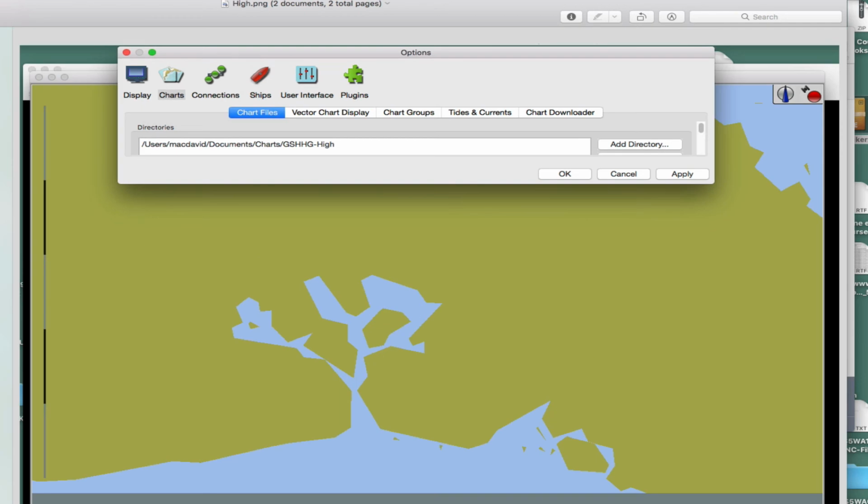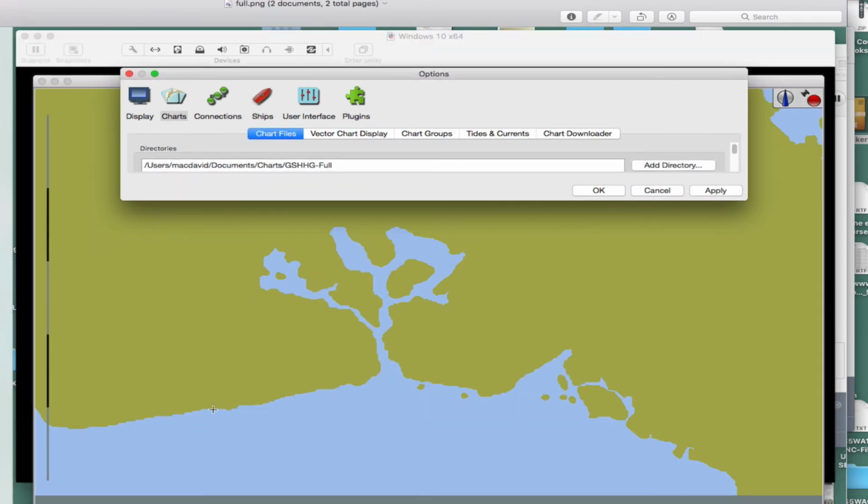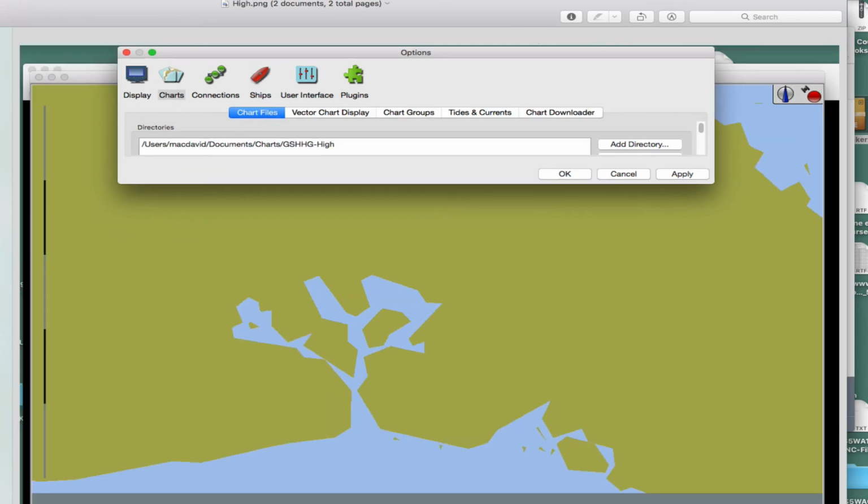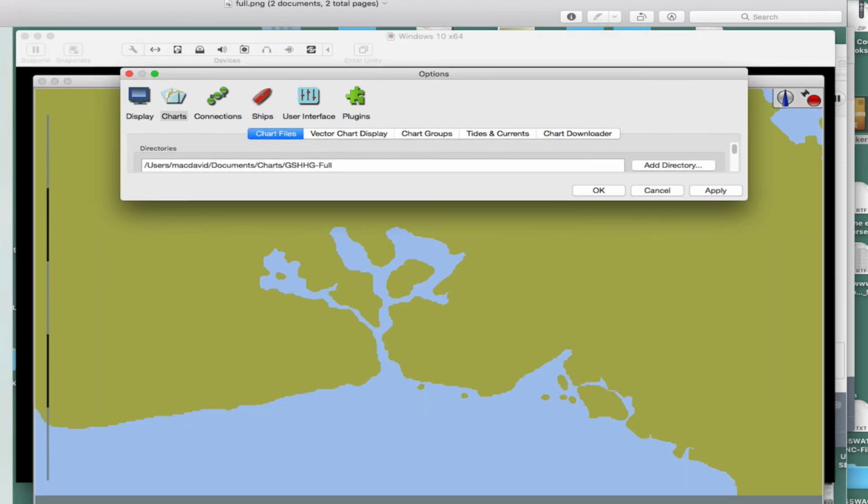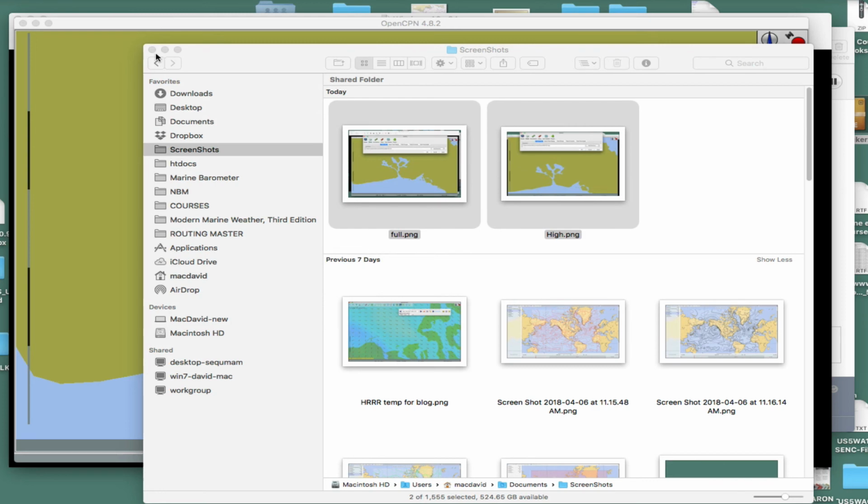So it's definitely better, but it depends on what your computer has. If you're going to do routing, you have to have a pretty good computer. On the routing operations, you'll want to use the full, and we'll illustrate that later. But there's the high, there's the full. Okay, that's done.